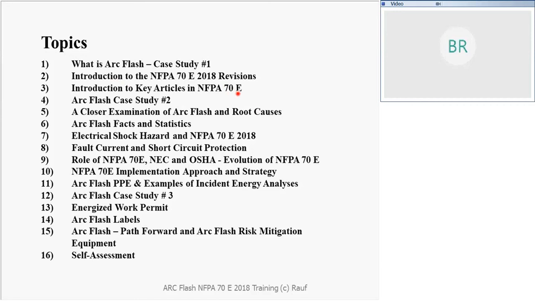Not everything got changed, as I mentioned. Some of the things got changed in 2018, and other articles remain the way they were, and yet they are very important articles that were substantial changes from 2012. So we'll go through all of those, basically keeping the heavier nuggets that we need to be aware of. And then we'll have another case study.